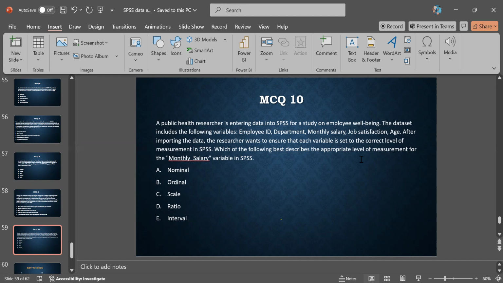A, nominal, B, ordinal, C, scale, D, ratio, or E, interval? C. Yes, the answer is C, scale.